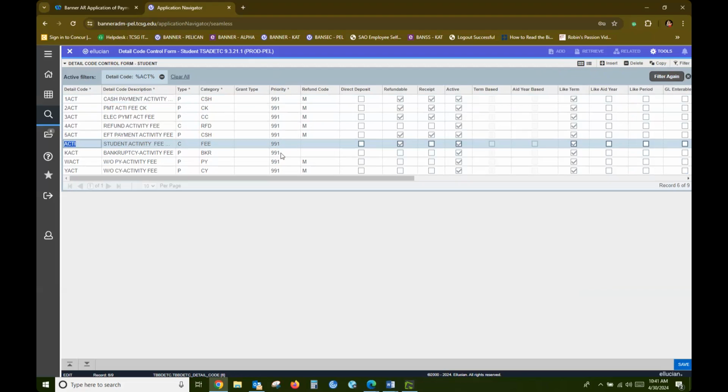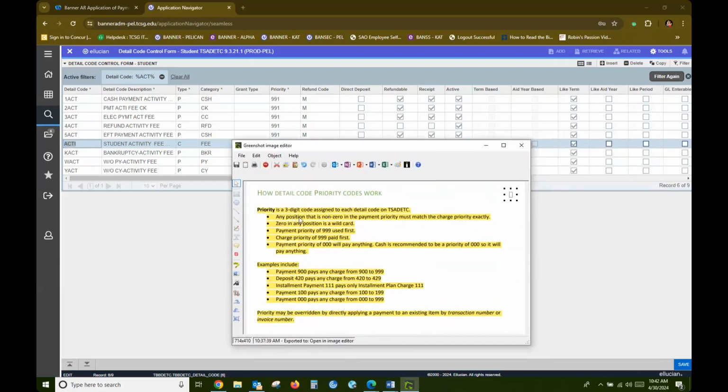And then any of your specific ACT detail codes, so ACTI detail codes, your bankruptcy detail codes, your prior year write-off and your current year write-off, all of those should have 991 priorities, because those will automatically apply because we go based on detail codes, right? Detail codes within the same term with the same priority codes, as long as the priority sequence is valid and matches. So those should all be the same.